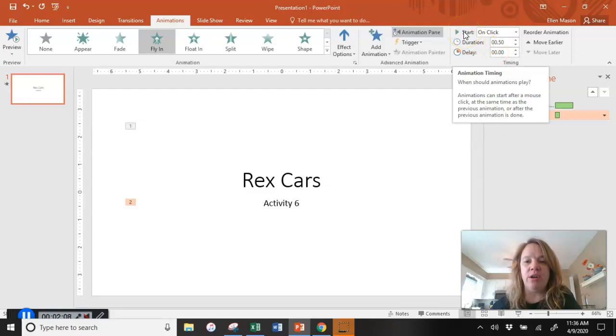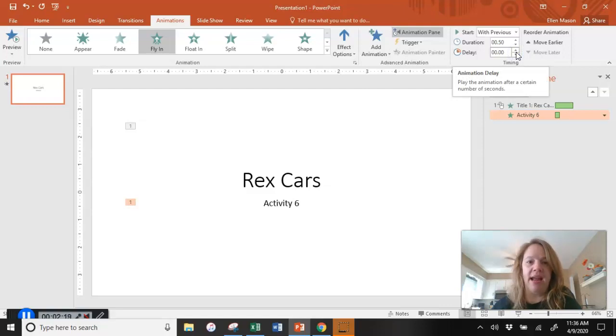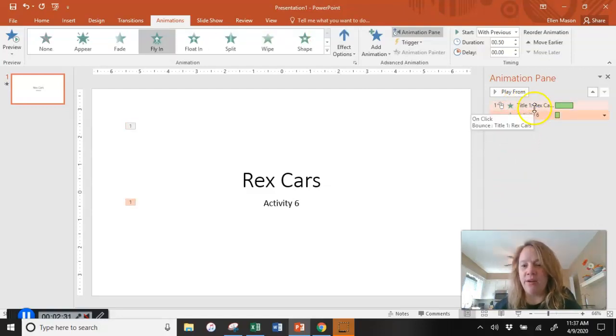See right here where it says start? We are going to change that to start with previous, which basically means whatever is before it, we want it to go ahead and start with that at the same time. Now I know there's nothing before this first one. But that just basically means as soon as the slideshow comes up, go ahead and start it. So I accidentally did that for the second one first. It doesn't matter either way.